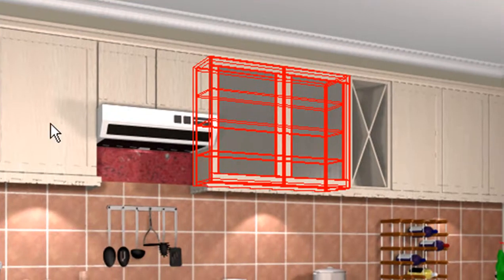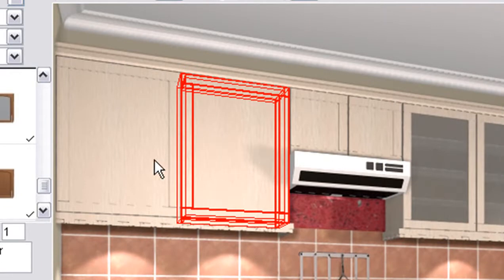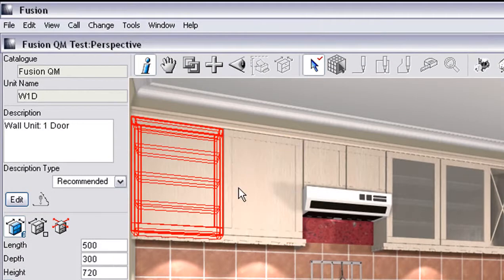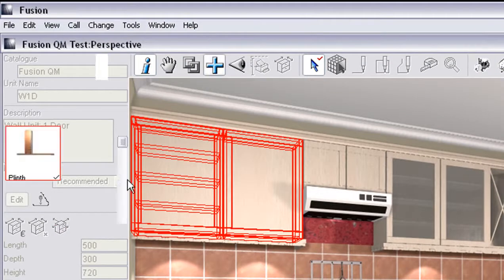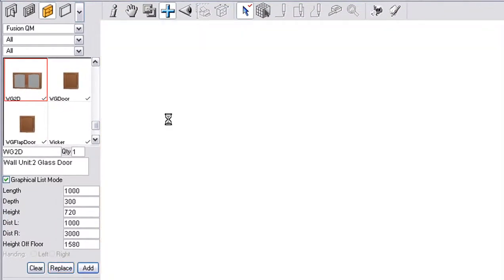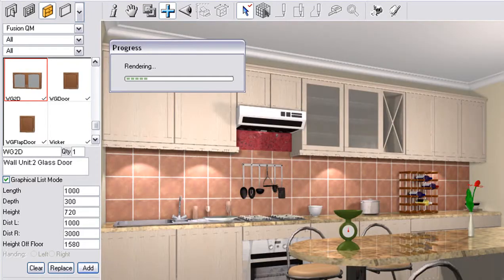Now if we want to change both of these, let's see what this one is, 500 and 500. So if we want to replace this with a metre glass door unit, we can change that as well. And all the time while you're changing this, the client still has the same view as he had before.